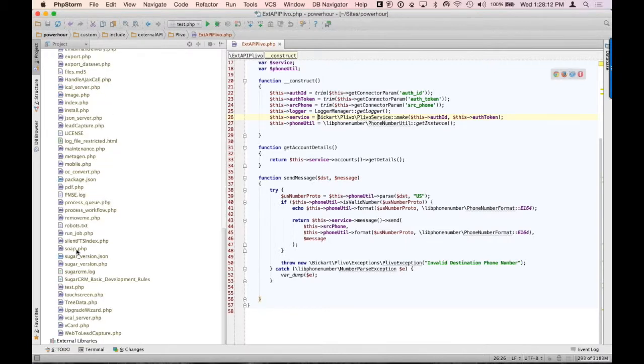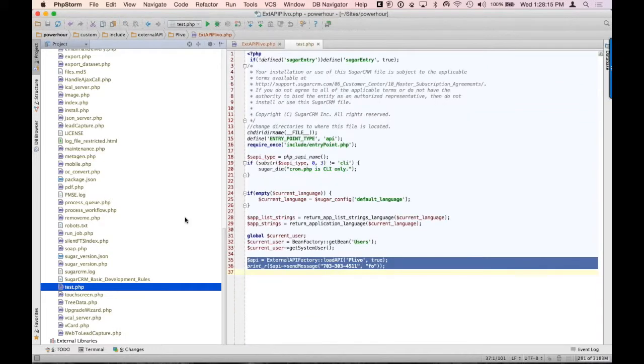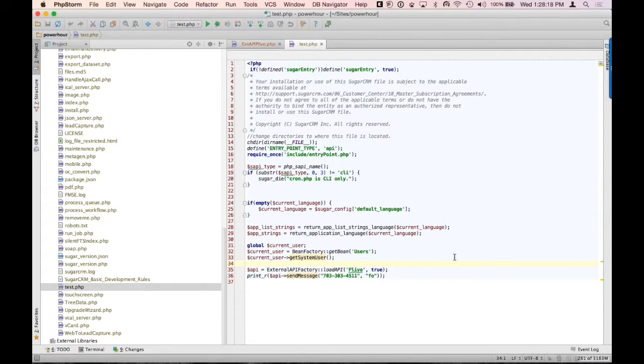So I created a simple test program. And in here, because I am using an external API, I'm going to tell it to use the external API factory. I'm going to load my API of Plivo, and I am going to then use that API to send a message. And I'm going to send this to my phone number.